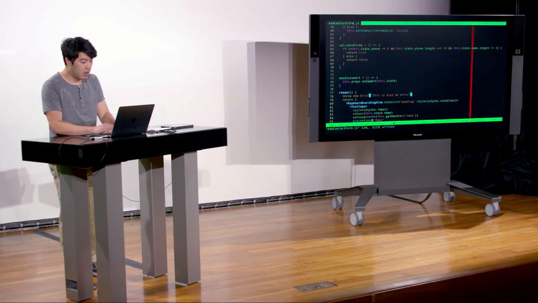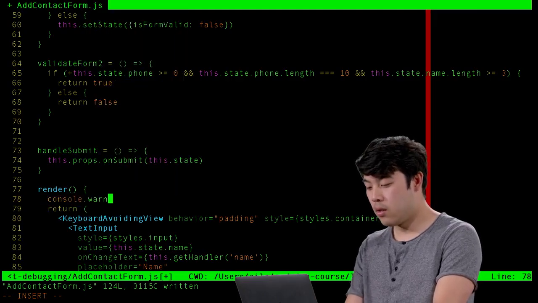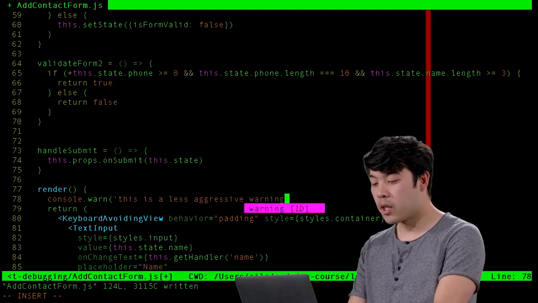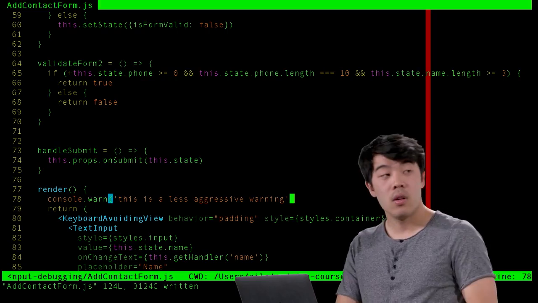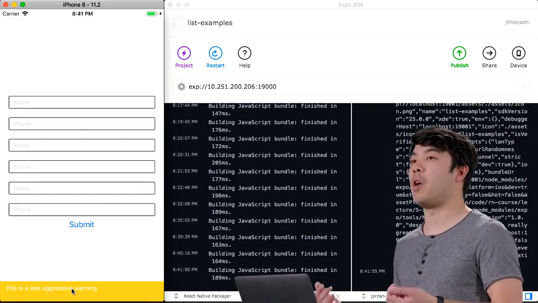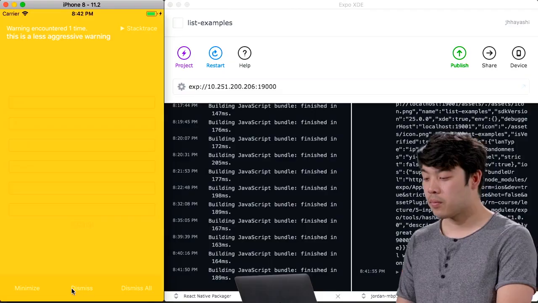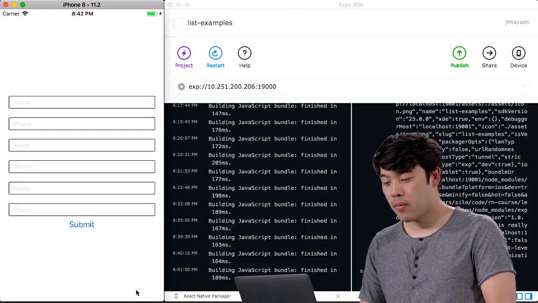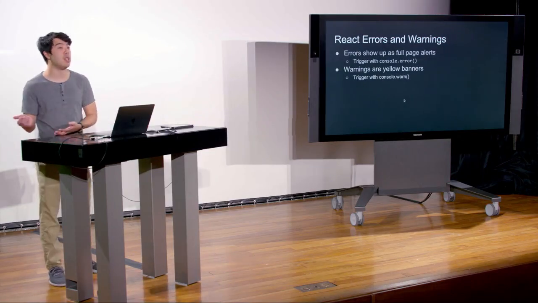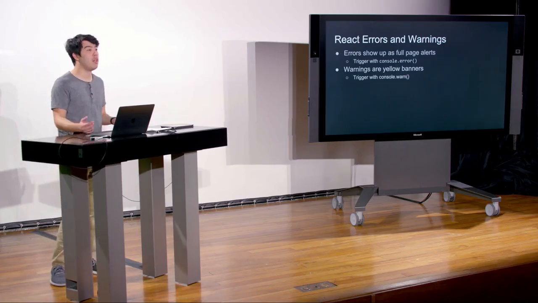So say we want to just do console.warn, "This is a less aggressive warning." When that gets called, we just get a small yellow box at the bottom that's letting us know that a warning appeared. Again, maybe not things that you would use in your application, but if you're writing a library to be used by somebody else, you might want to warn them if they're using your library wrong, or throw an error if an error does occur.